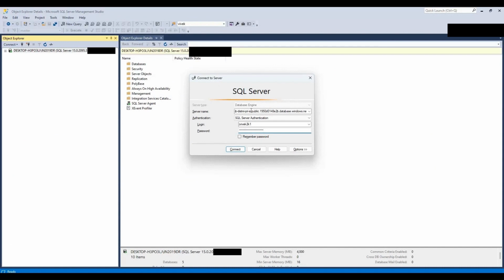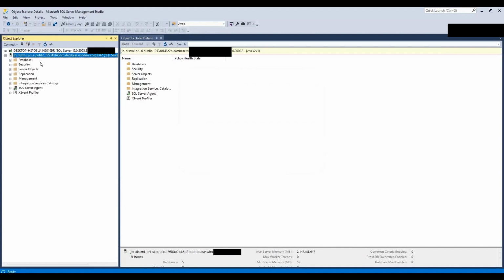Let's try connecting to it. This is the same one. If you can see here, it is a public endpoint. So let's click on connect after we have added 3342. So now this time I'm able to connect to the managed instance from my local system.